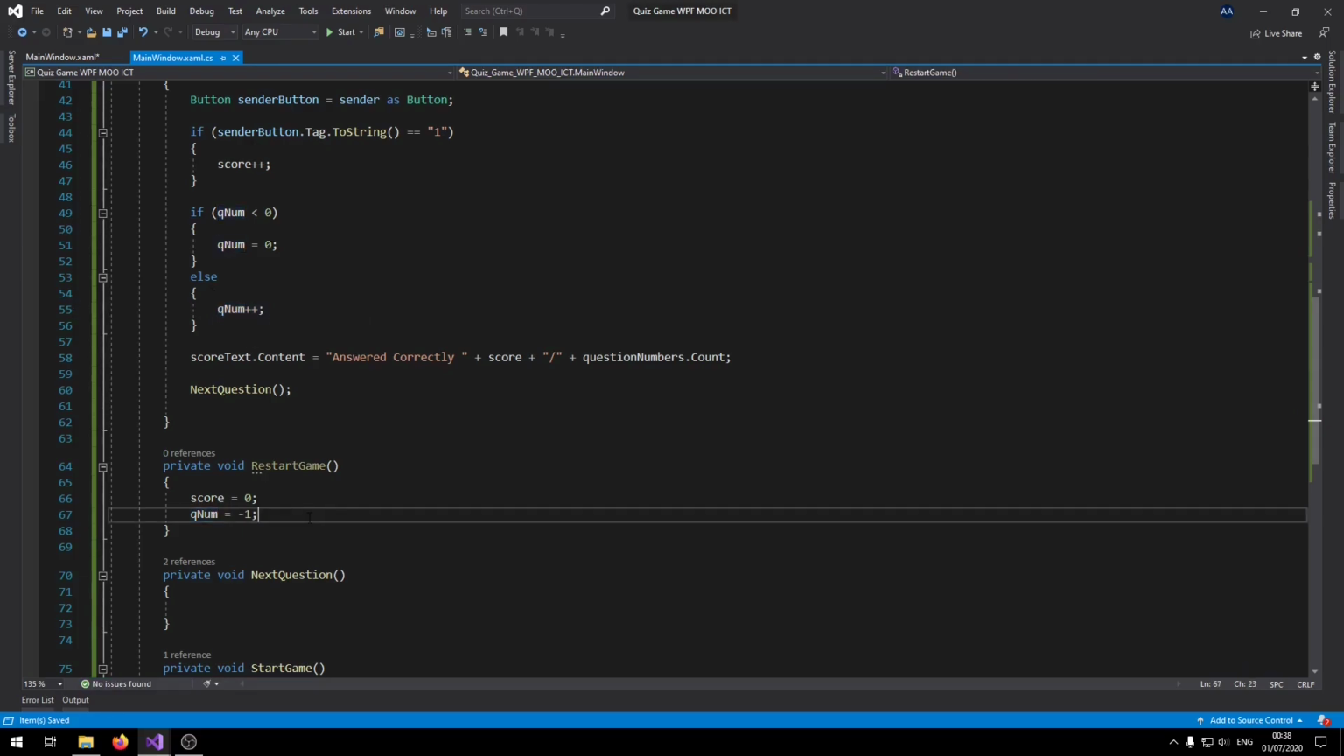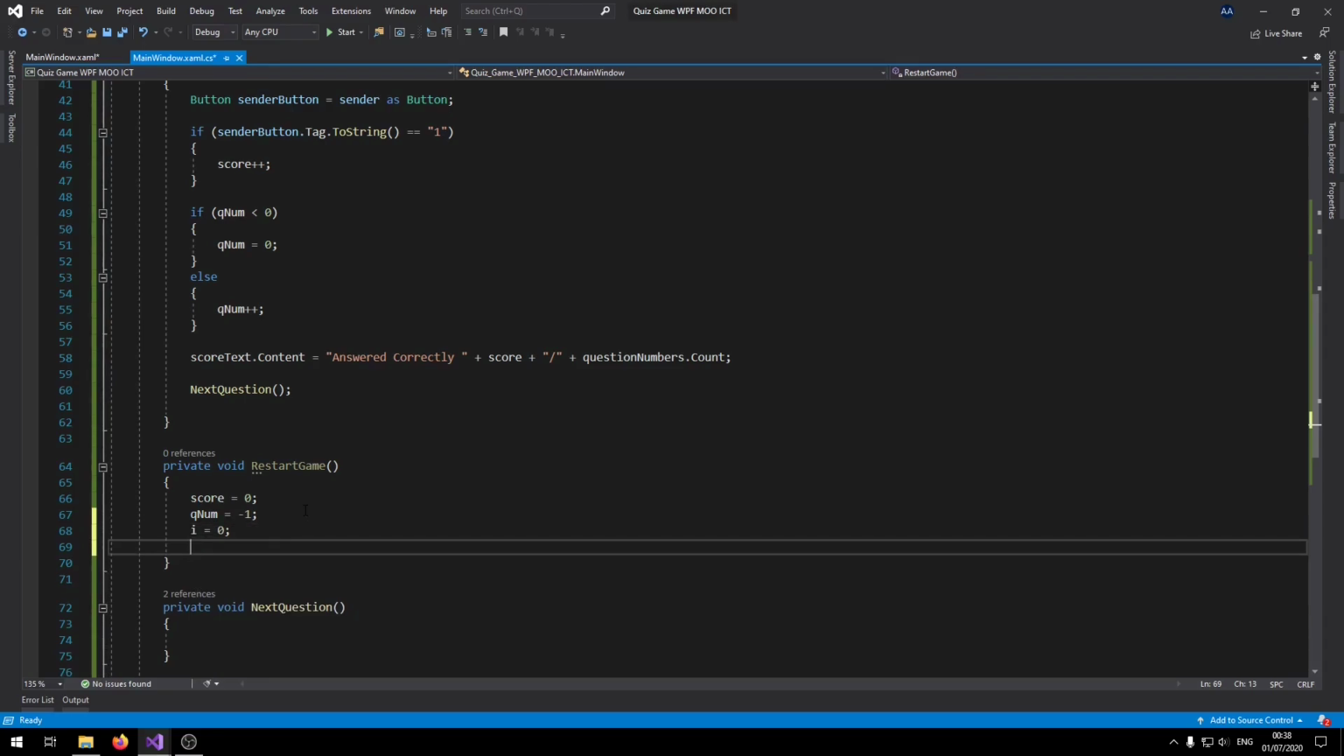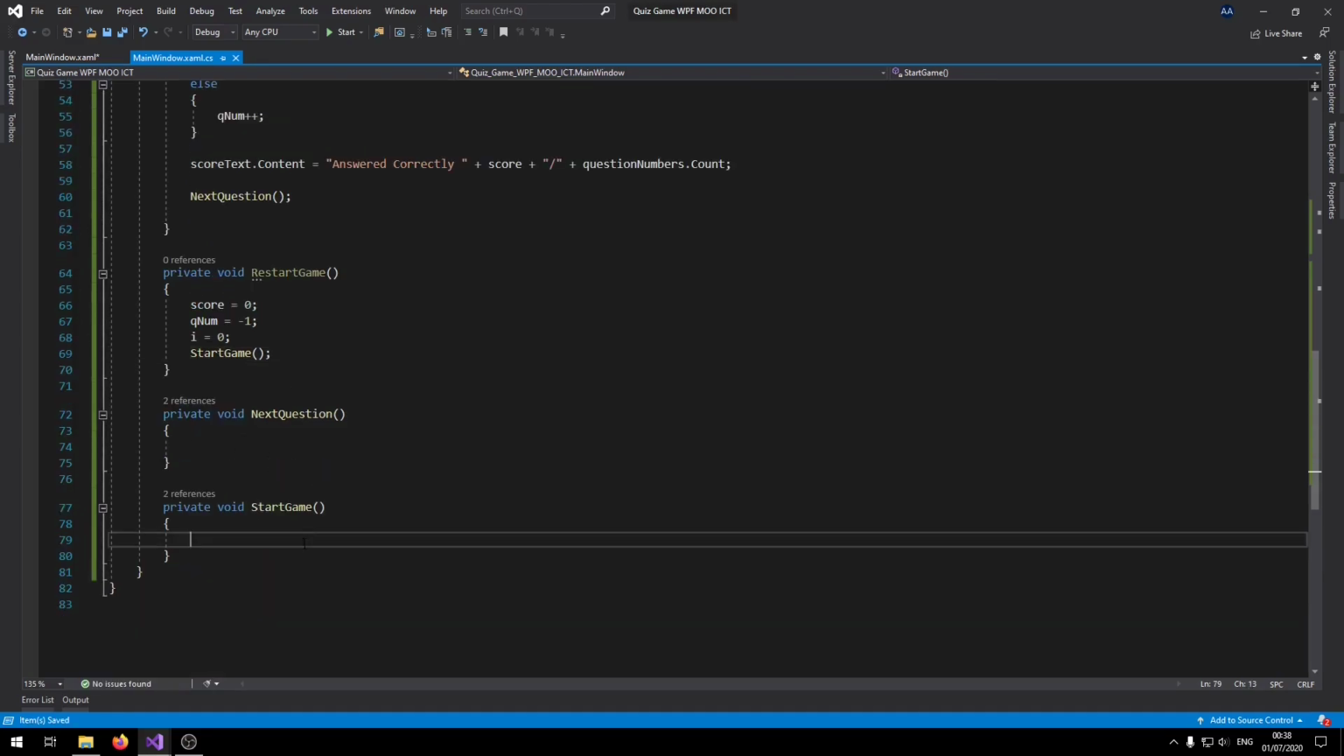So what we want to do is have it not start straight away, so the player will have to double click on a button to start the game again. Right, then we set the I to 0, and then let's do the start game function here. Okay, so before the next question, let's do the start game function. Inside the start game function, we will randomize the list.